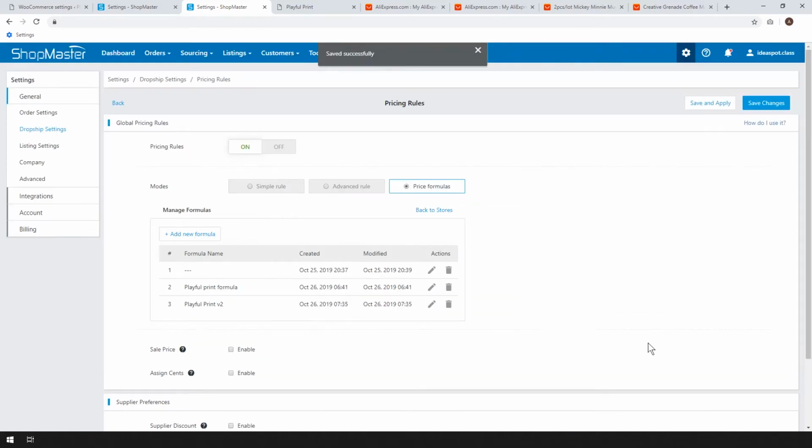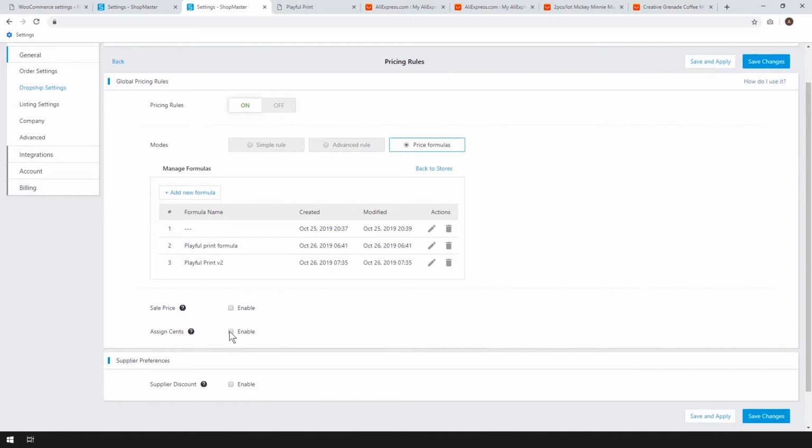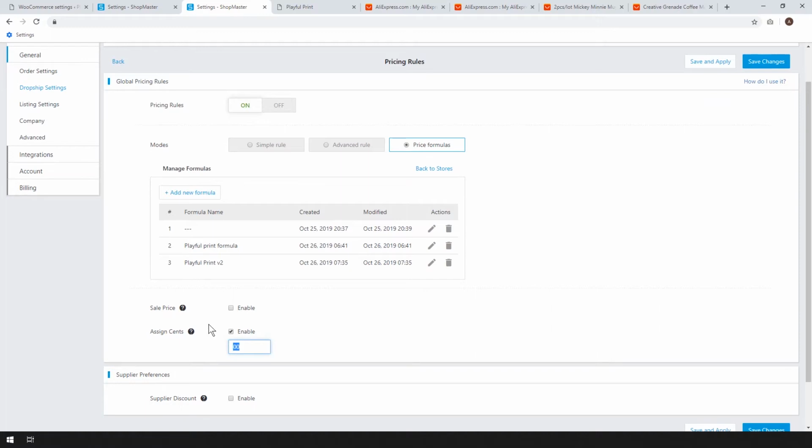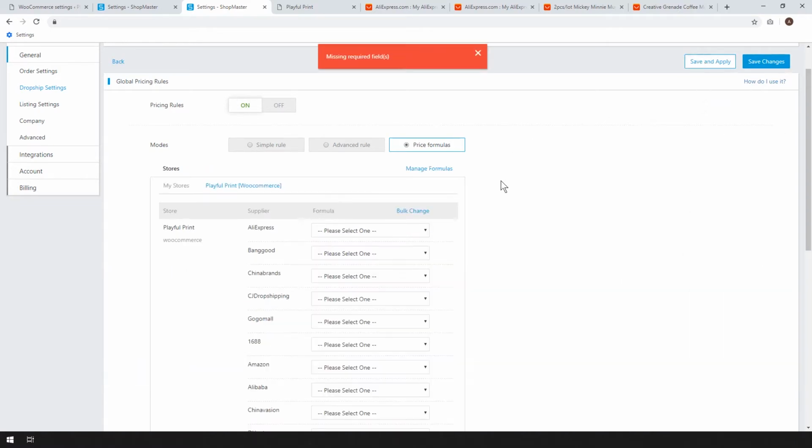Let's hit save. So I've got Playful Print V2. We're going to use pricing formulas. We're going to assign cents here. We're going to make 95 cents on the end of all of our prices. Leave that unchecked, and we can save and apply.